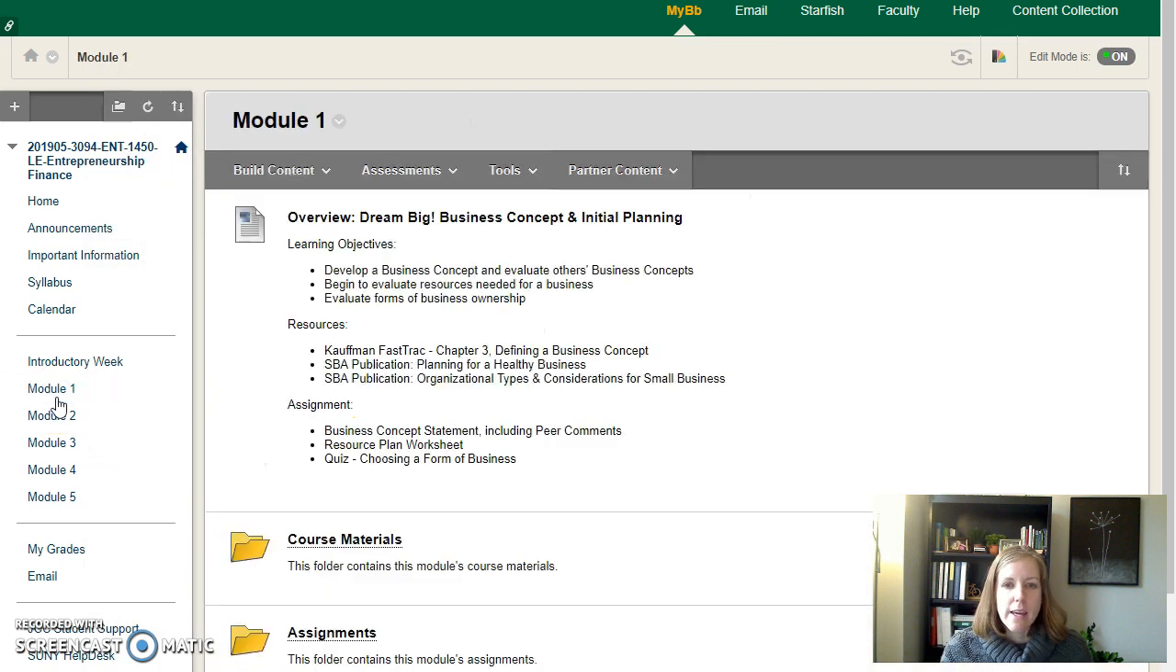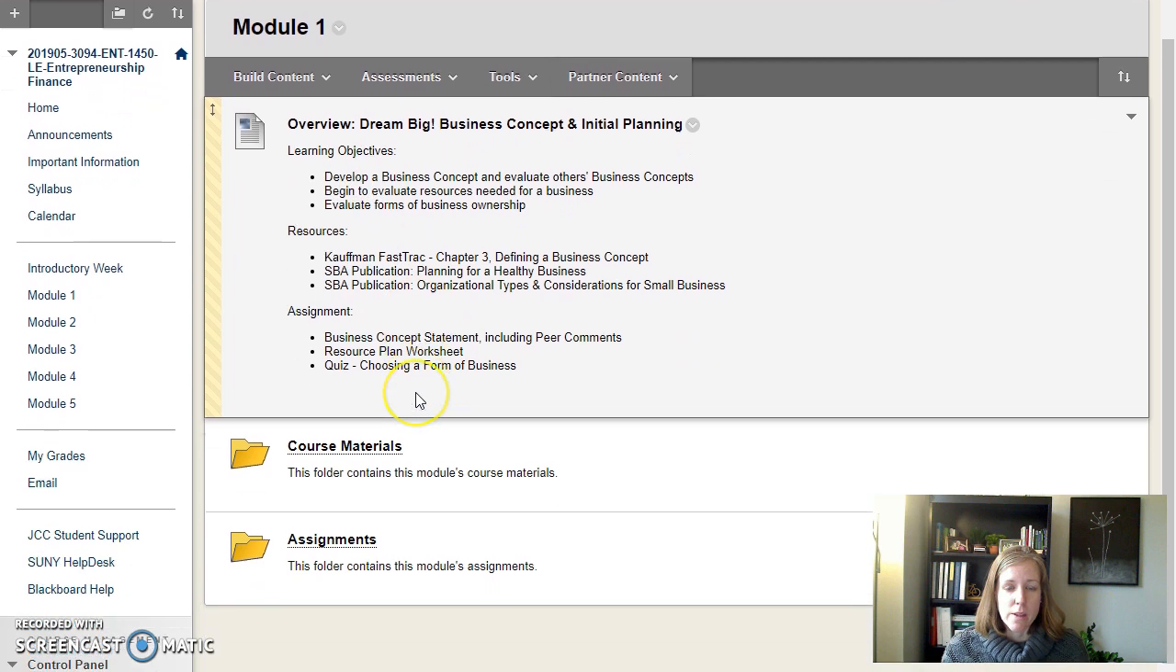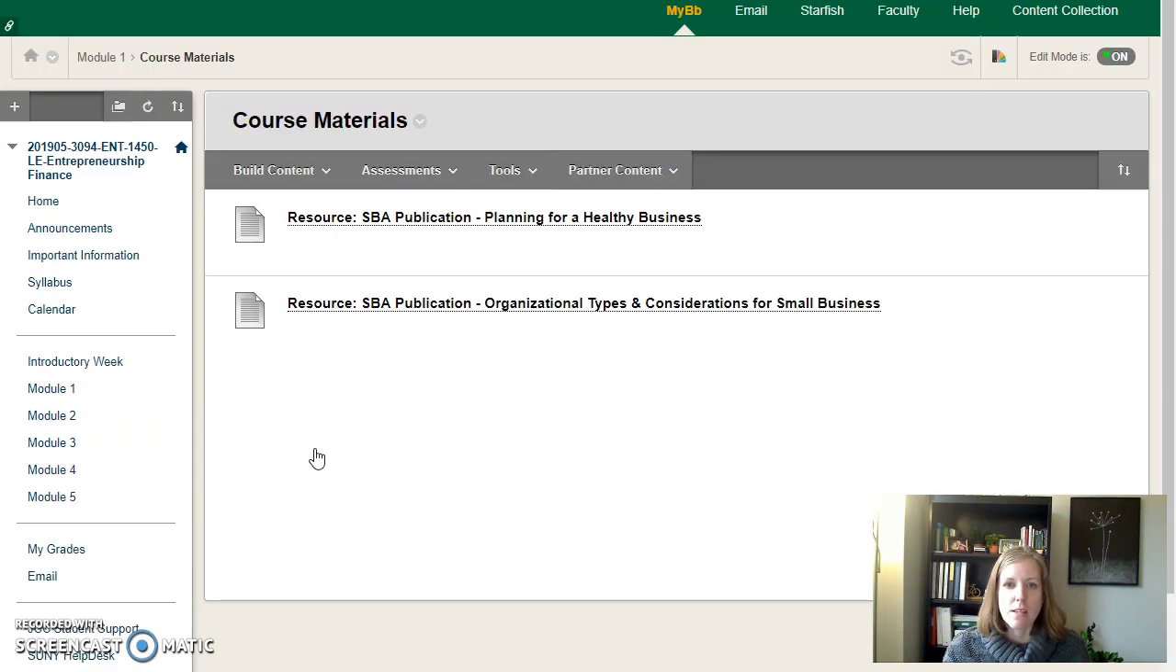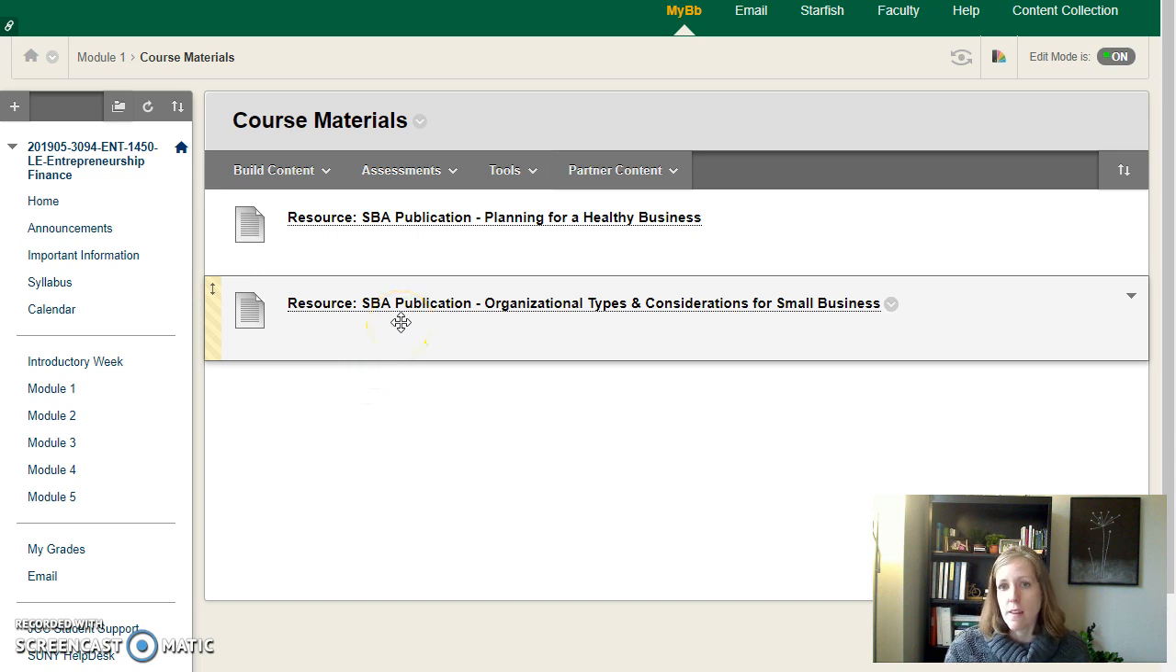Take a quick look in the first module. Within each module, you'll see the overview, including the learning objectives, resources required, and what the specific assignments are. We'll use quite a few resources beyond the textbook, and if I need you to read something or look at something that is in addition to the book, I'll put it in that course materials folder. So for example, we're using some publications from the Small Business Administration, the SBA, and here's where you'll find that information.